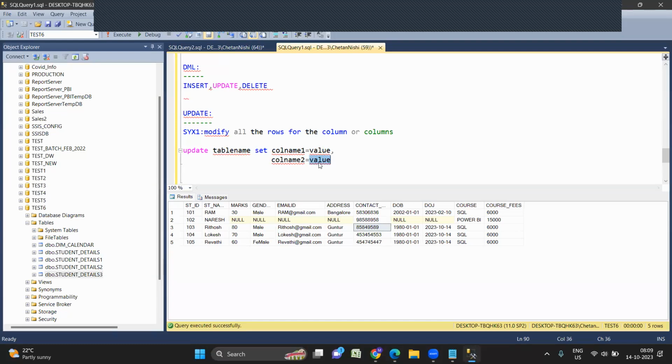Okay, sir. So right now, this is the student detail 3 table. We want to modify the address for all the students, and also the course fees for all the students. The address is India for all the students, and the course fees is common for all the students, it's 10,000. Clear or not clear? Yes, sir, let's work on it.